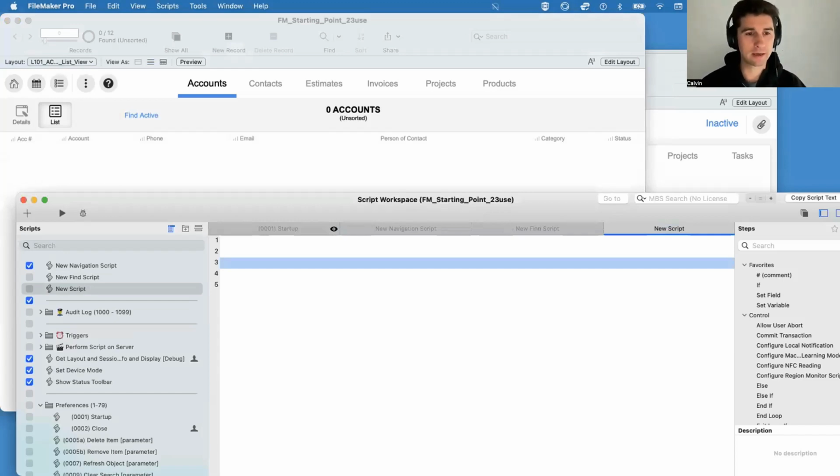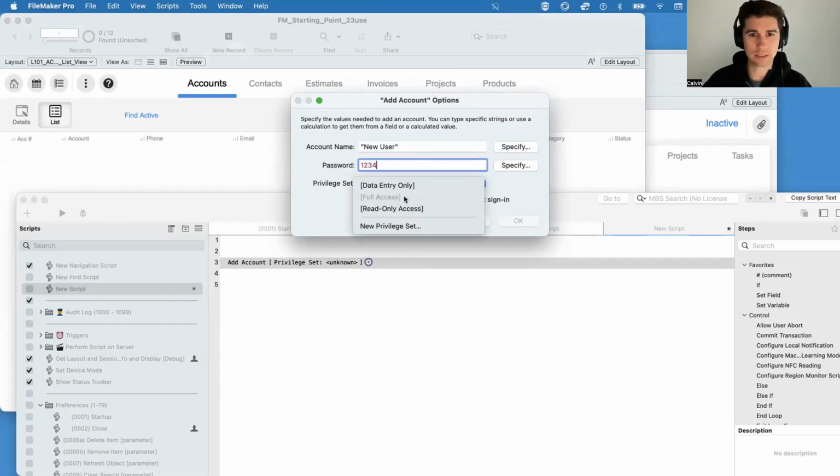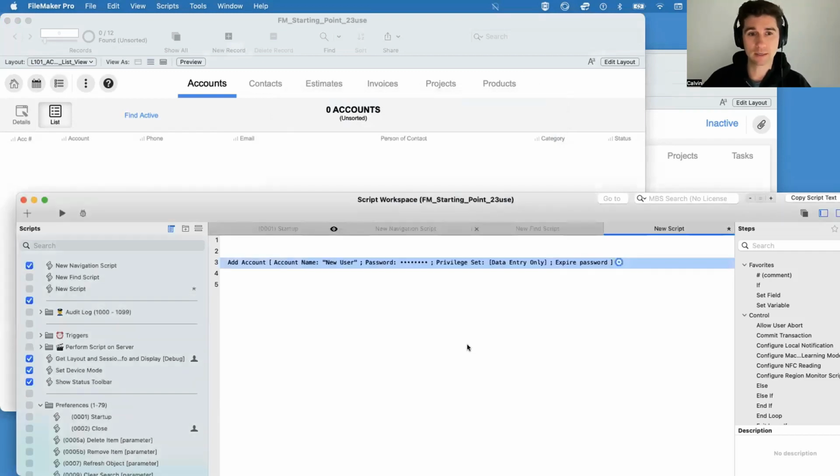But the security isn't usually controlled through scripts. But you can say new account. So add account, that's what it's called. And here you can set the account name to be whatever you want it to be. Usually it's referencing a global field. But let's say new user. And the password, you can define a password, or you can say user must change password the next time they sign in. I'm just going to do username is new user and the password is 1234. The privilege set, you can't do full access on something like this, but you can say data entry only and say okay.